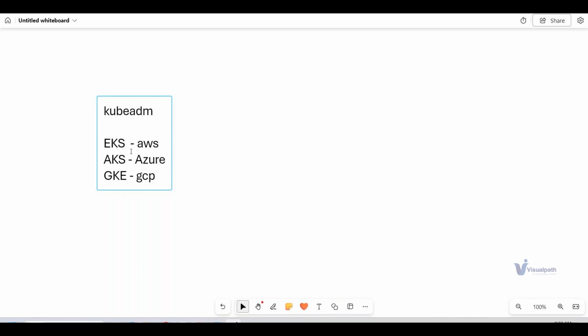Let's say some new version of Kubernetes came. You will have to update it manually. If you want to perform patching on the operating system, you will be responsible for that, right? If any bug fixes or new releases happen at the operating system level or some other application level, that will be done on your own.